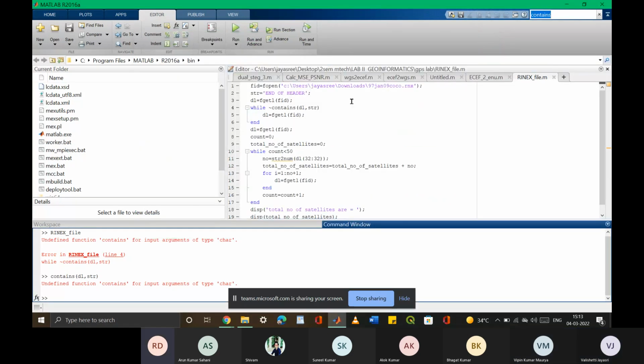Sir, in the current folder, upload the file that you sent in the chat box, sir, and then it will run. No, what are you saying? Sir, in the current folder, upload the file that you sent last time. This one, 97 Jan. Yes, sir. Upload that file.